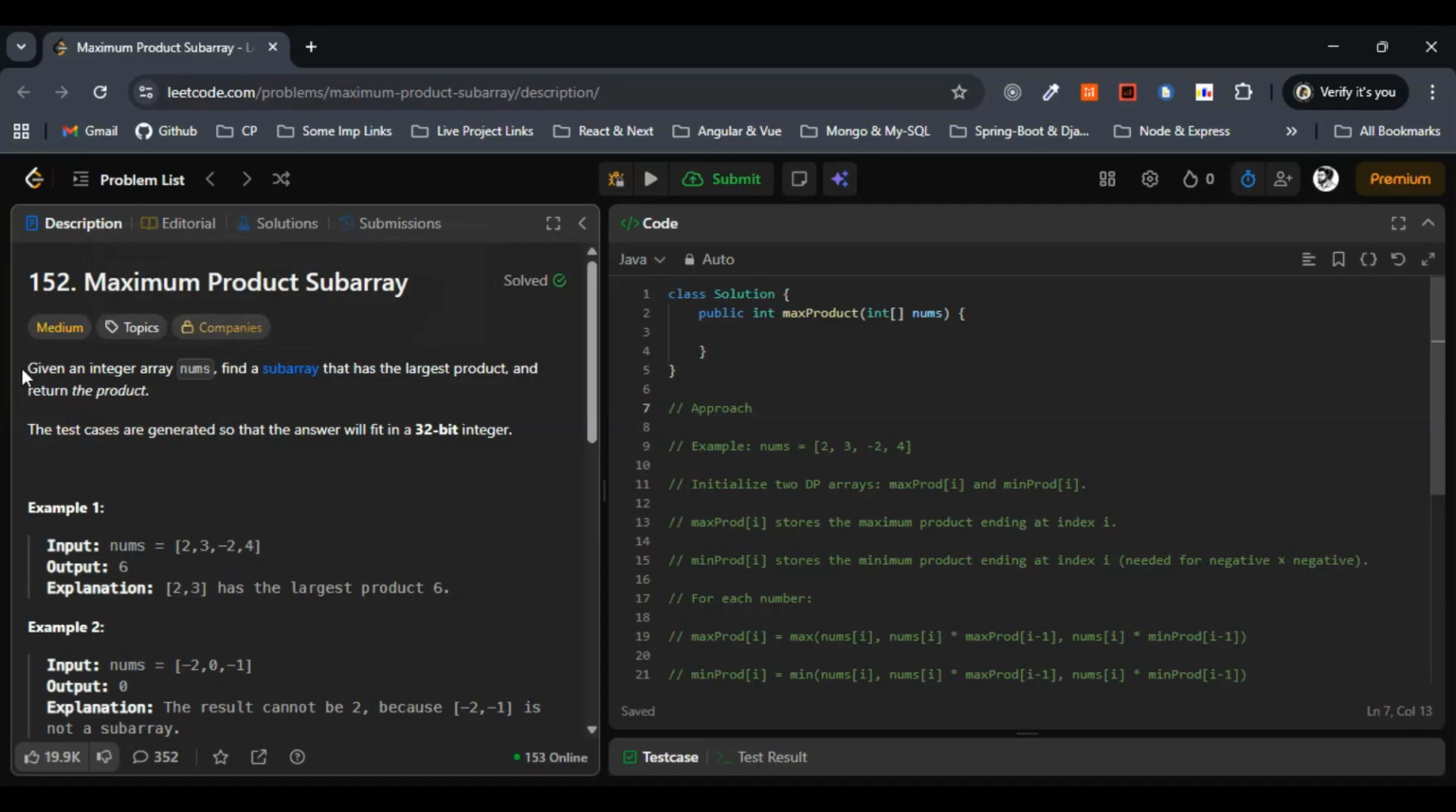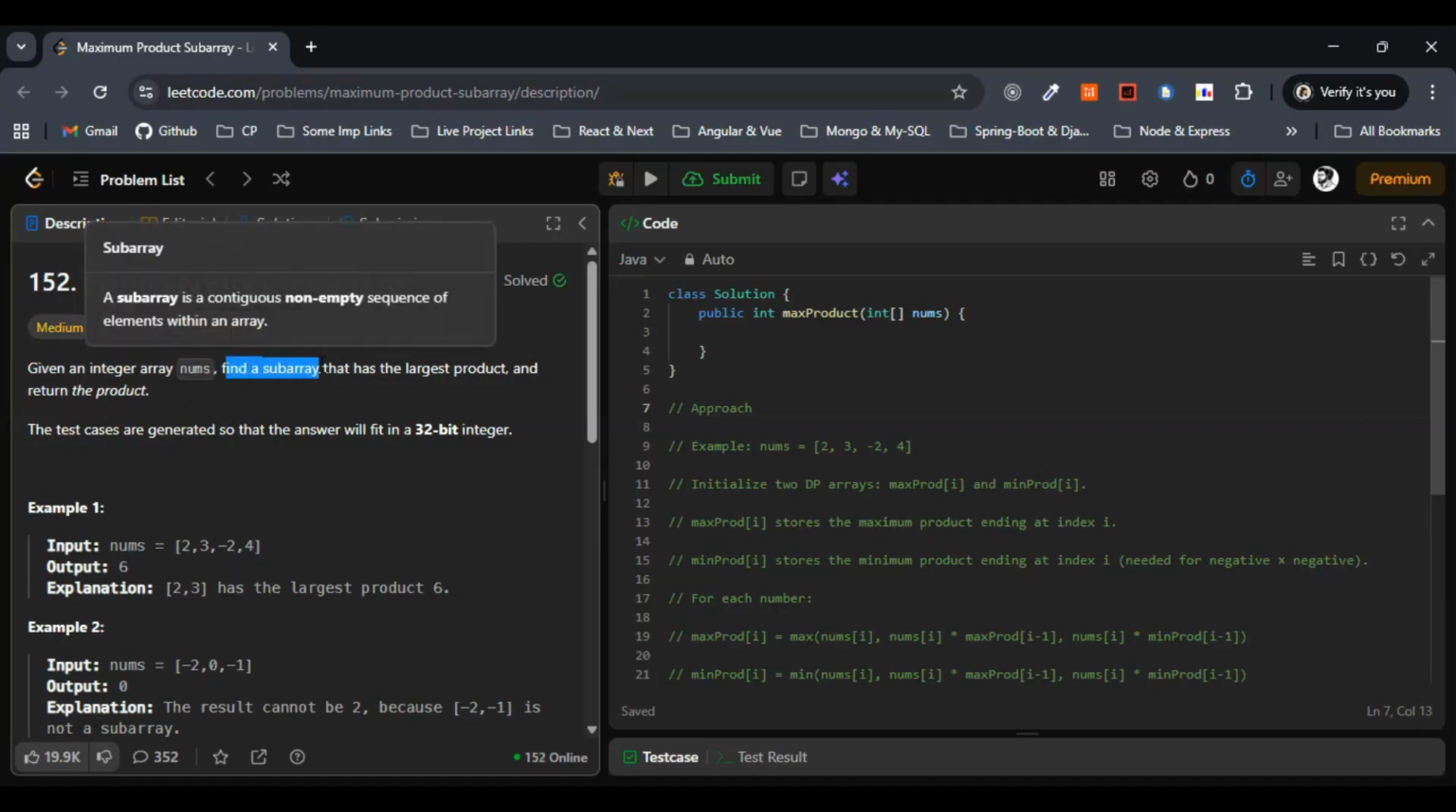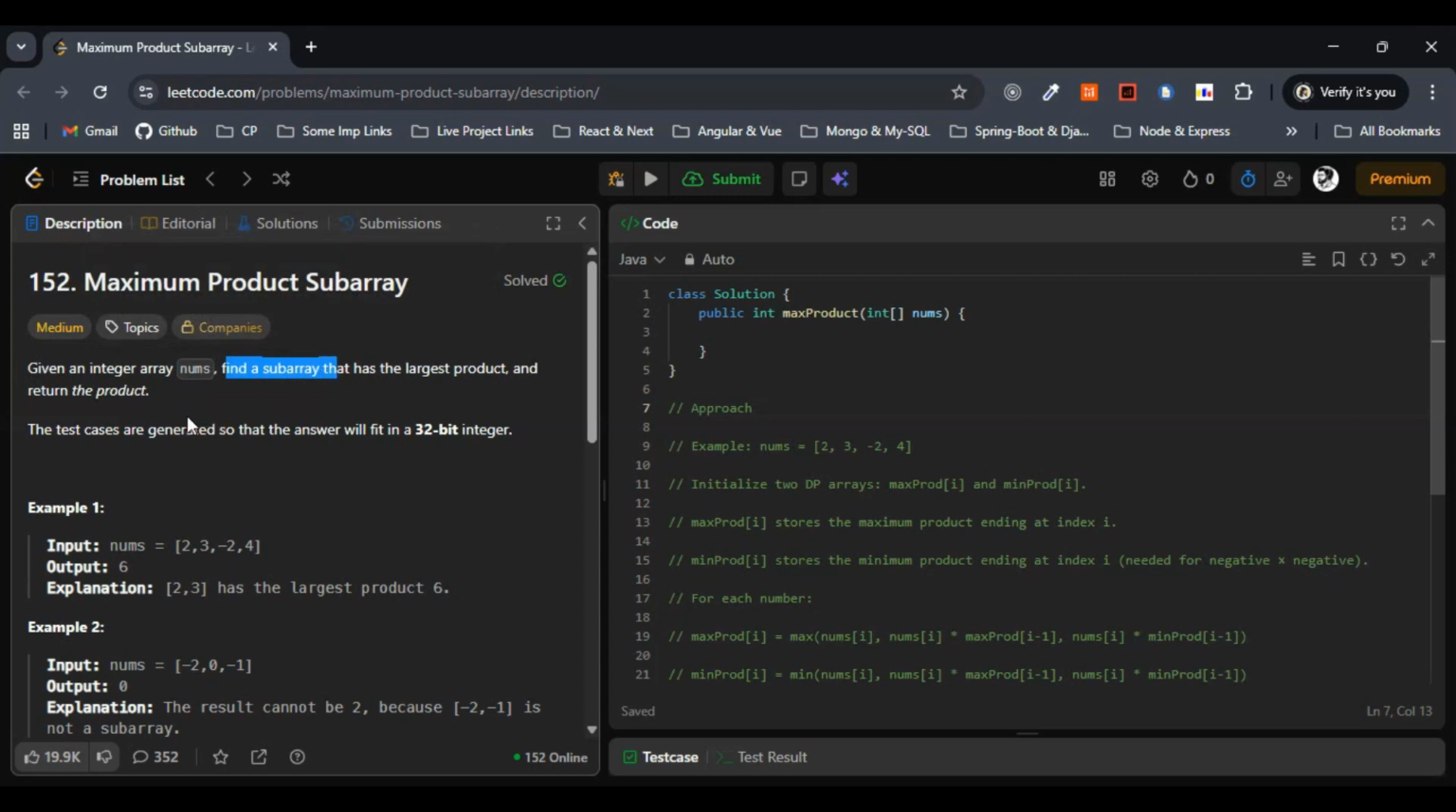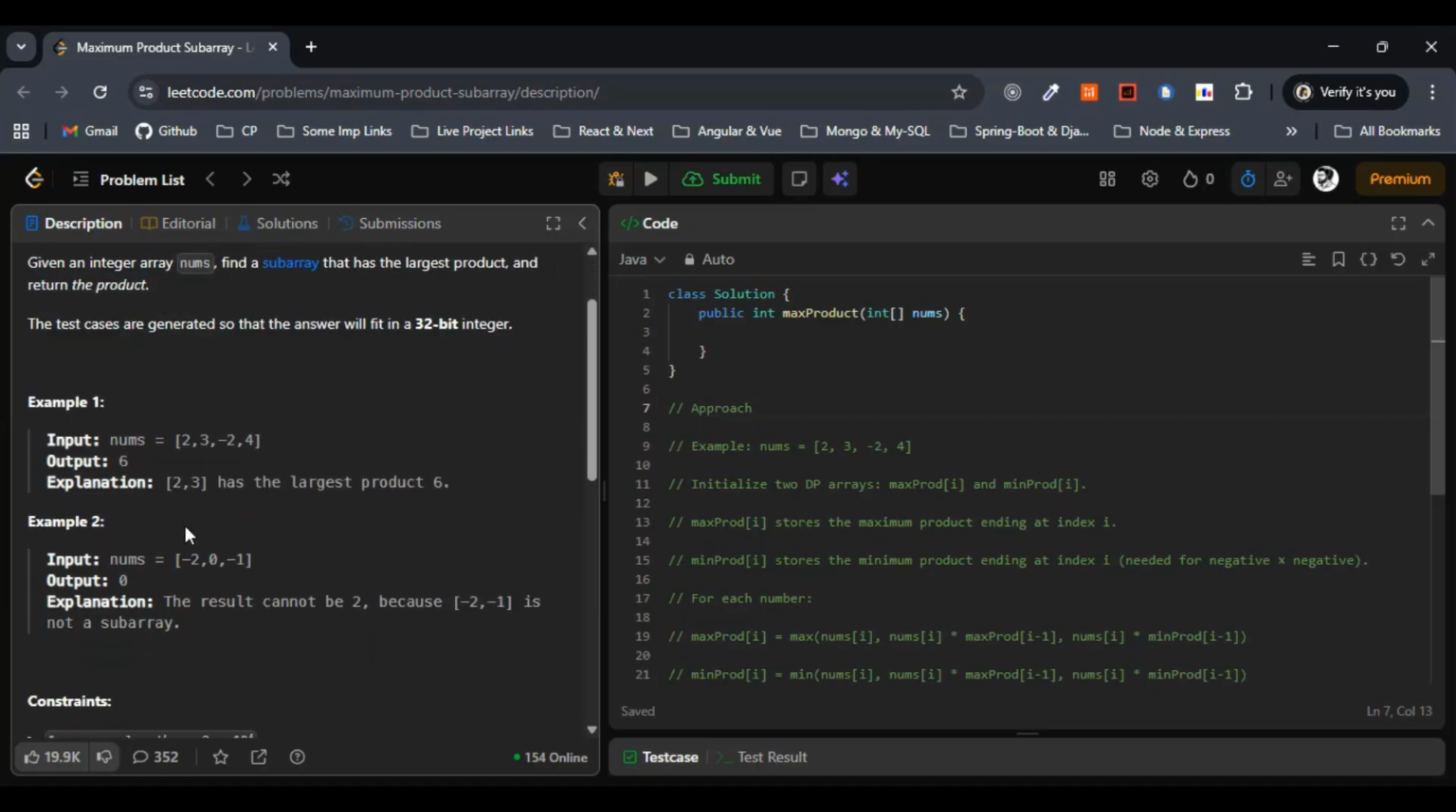So given an integer array nums, we have to find the subarray that has the largest product, and finally we have to return the product. Again, given an integer array nums, we need to find the subarray that has the largest product, and we have to return that product itself. They have also mentioned that the test cases are generated so that the answer will fit in a 32-bit integer. This is fine.